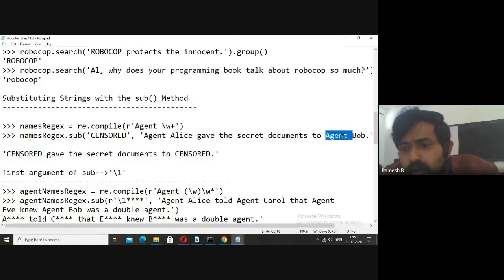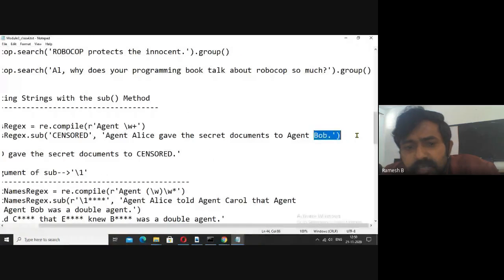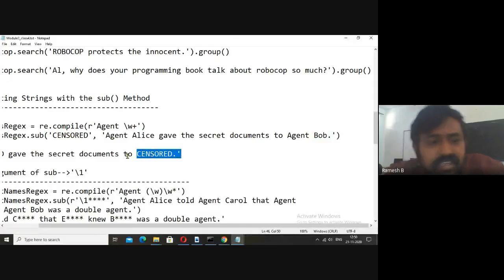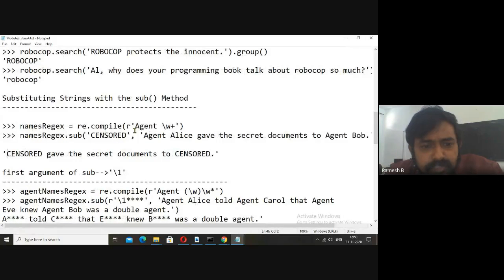Similarly, agent Bob needs to be replaced with censored. This is the example. As we did previously, the Shih Tzu is replaced with dog.